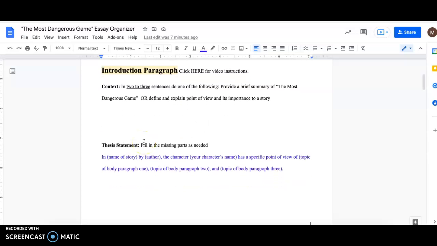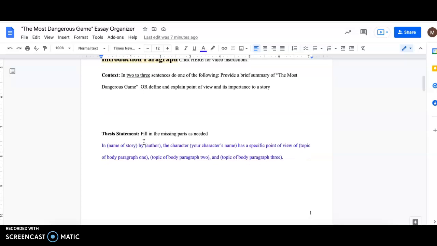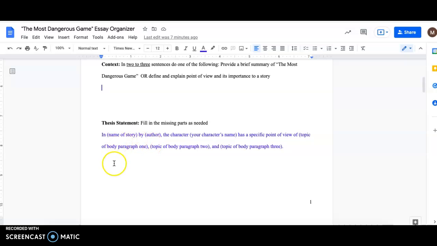After your context, the last part of your introduction, this is only going to be a 3 to 4 sentence paragraph, is your thesis statement. So I have a fill in the blank thesis statement for you, and you need to just fill in the blanks. So it says in, and then name of the story. So type the name of the story in here. Make sure it is capitalized, and short stories go in quotation marks.